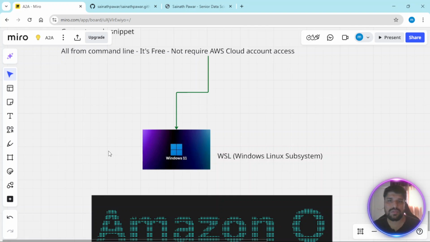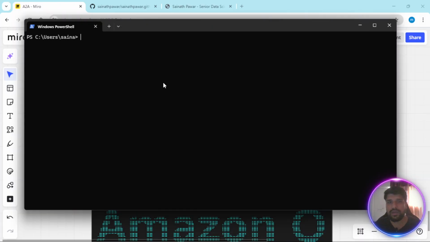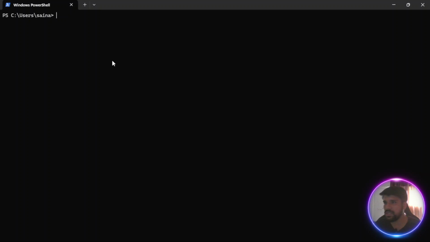So to do this Amazon Q installation on Windows 11, you require WSL. WSL is what? Windows Subsystem for Linux. Now, how can one install the Windows Subsystem for Linux? Let's check that. I know that everyone is aware of how to use PowerShell.